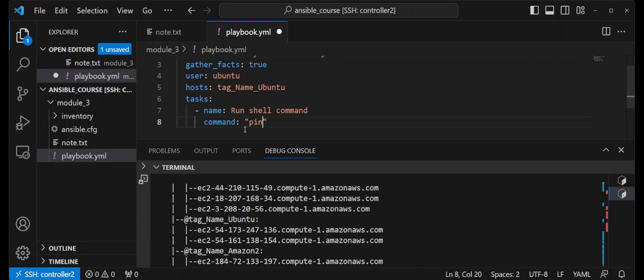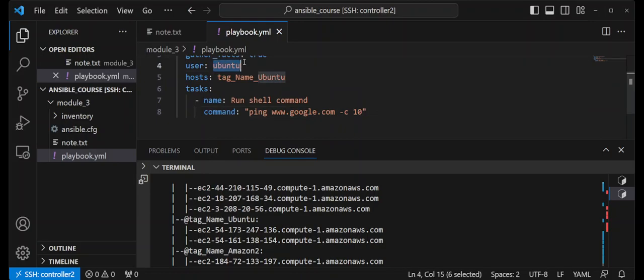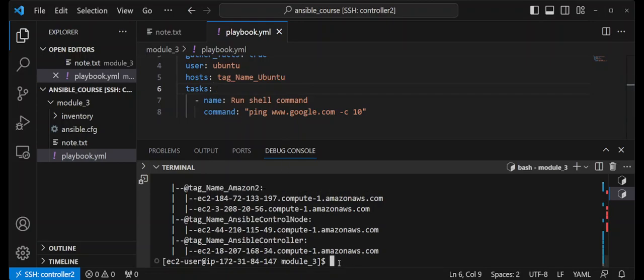You can ping www.google.com. We want our server to ping that, right? And we want to ping it 10 times, right? That's good. So we give it user Ubuntu, right? We define host as this. That's good. Let's ping that.